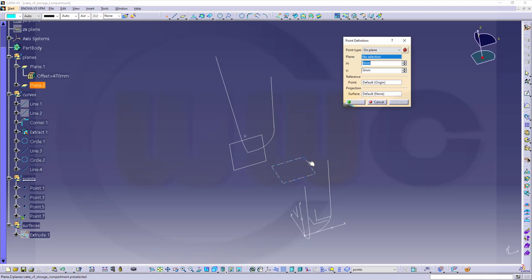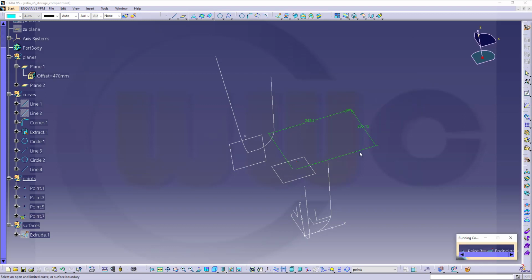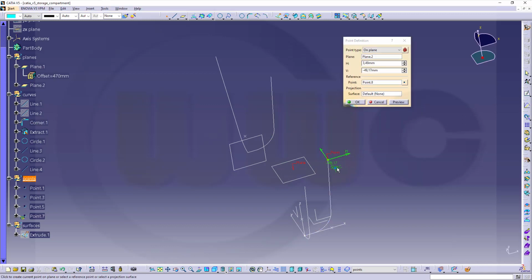I need a point which is on a plane, on this plane, and it should have as a reference maybe not this point but the end point of that curve here. So the distance in that direction should be 0, and the distance in this direction should be 50, because I need arcs with 50 radius. So let's go to H. H should be minus 50, and y should be 0.